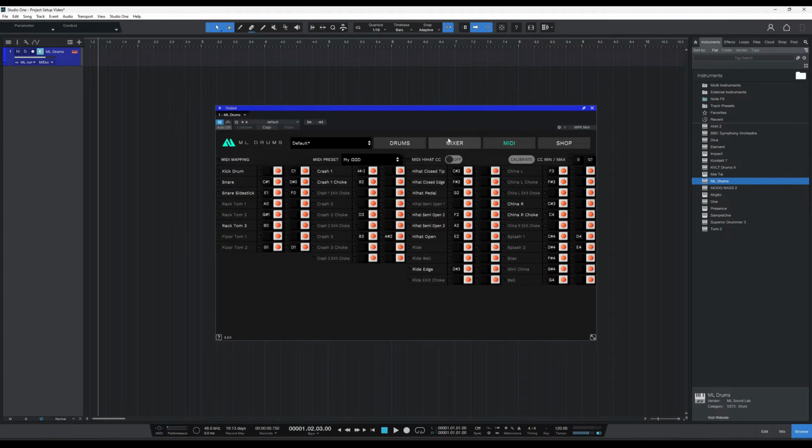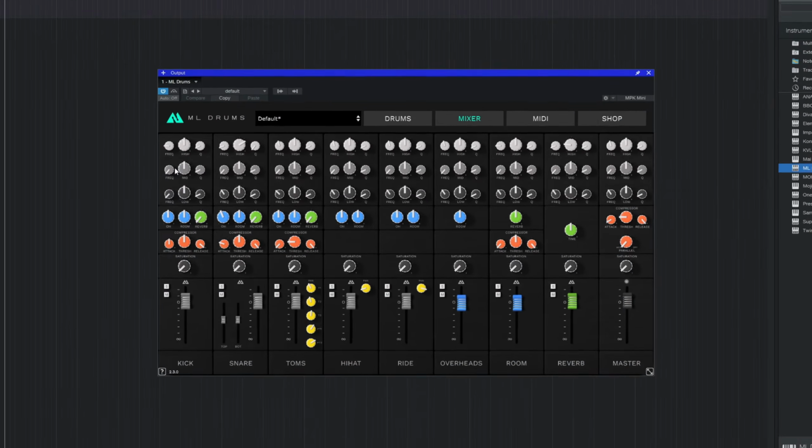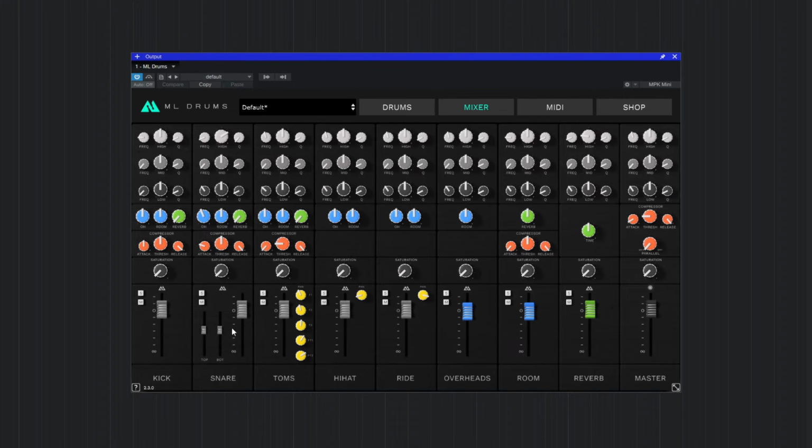I like ML Drums. I just got it recently, but it's pretty cool because it has a built-in mixer, so you can tweak all your drums and cymbals, EQ, compressor, all those things, without having to set them up in your DAW. So it's very simple, very fast to work with. I like those when making demos.